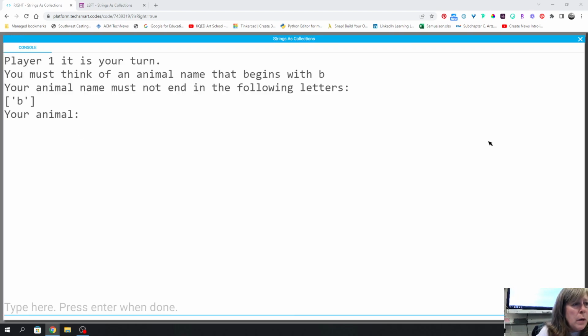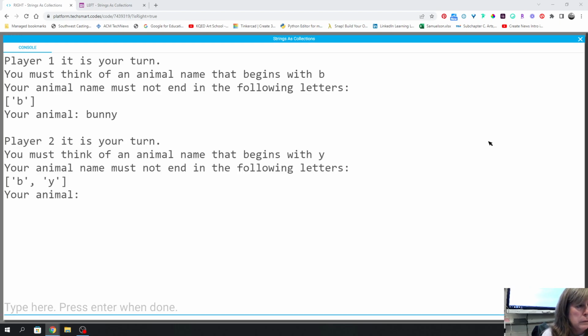It says, player one, it's your turn. You must think of an animal name that begins with B. And your animal name must not end in the following letters, which is B. I need a B animal. Bunny? All right, so then player two would pick an animal that begins with Y, and then it cannot end in a B or a Y.